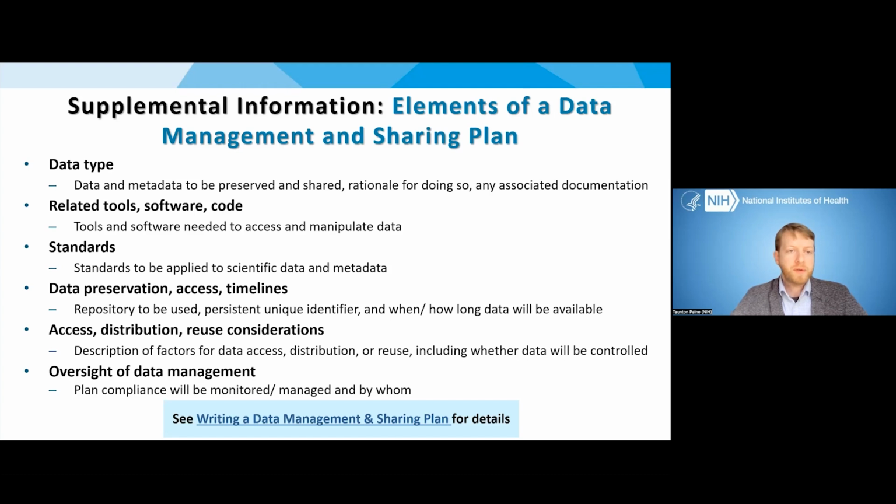We published several supplemental information documents alongside the policy to help understand how best to comply with it. That includes a set of recommended elements of a data management and sharing plan. I won't go through these in great detail, but they do attempt to cover the different aspects of data management and sharing that are important to convey so that they can be adequately assessed. Next slide, please.